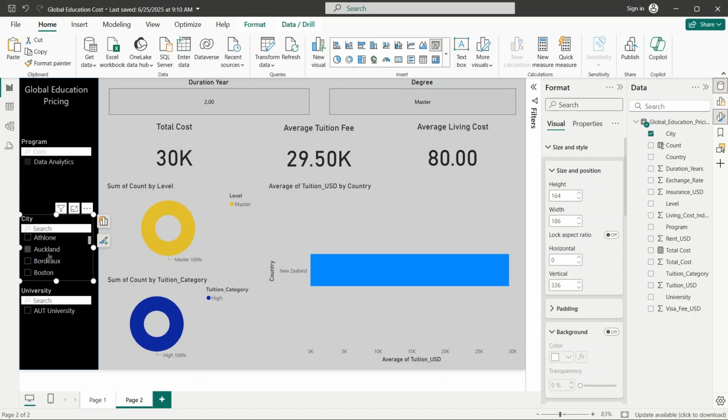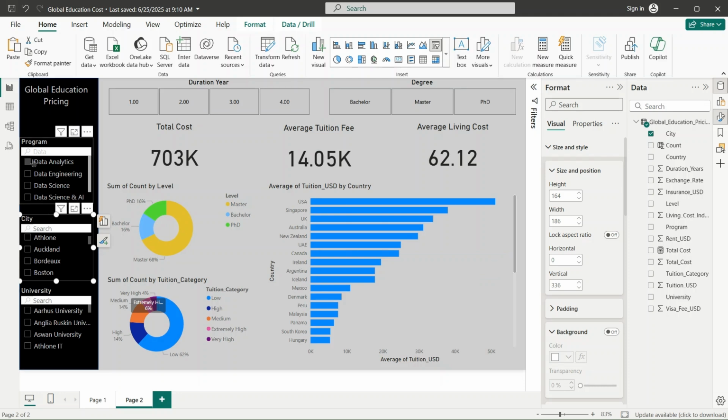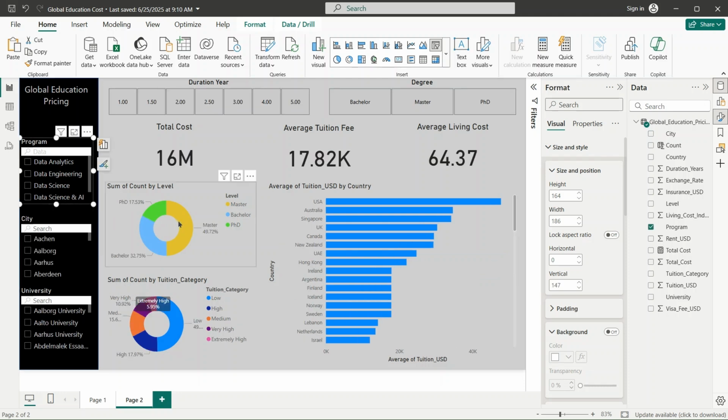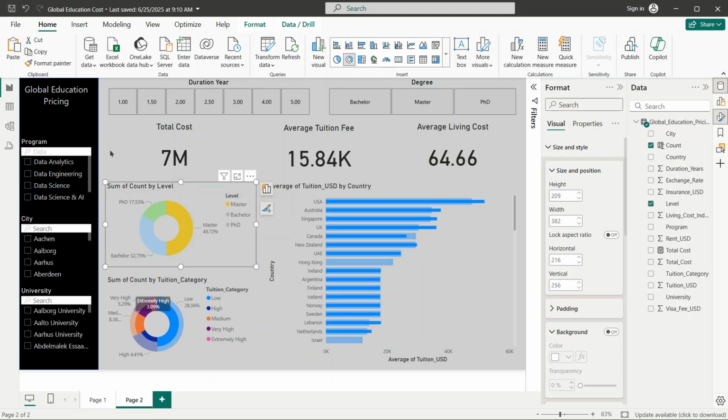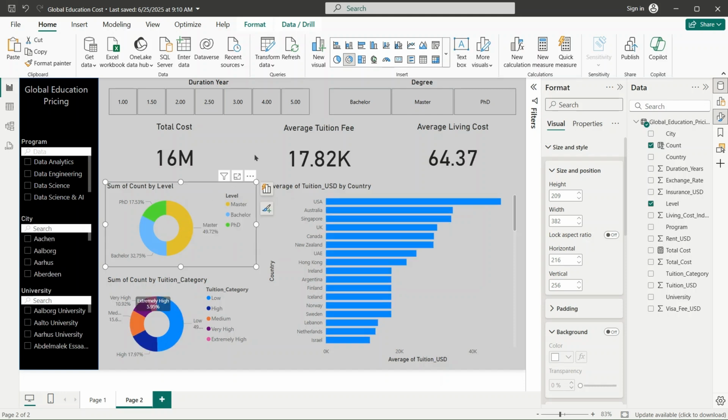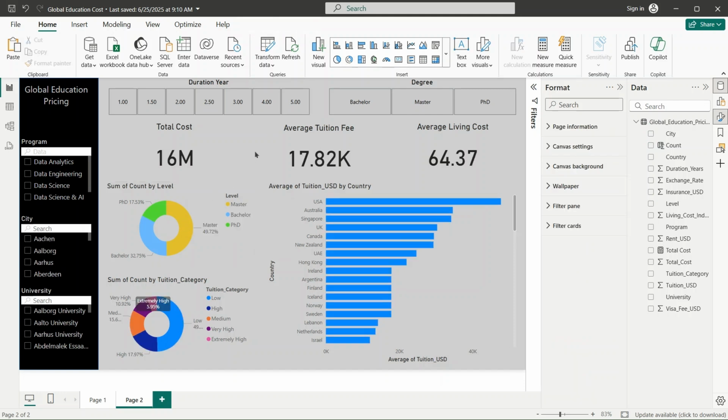I want to pursue in a city called Auckland. So I can change it. I want to see the changes as per the master. So if I click over it, then everything is changed. If I point it out, if you want to remove this, click over it again, or you can come here.